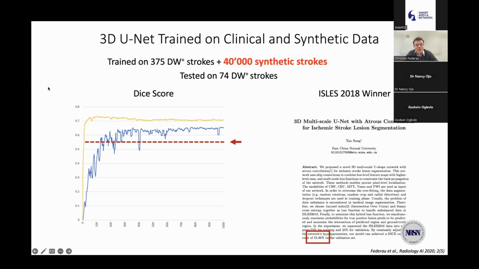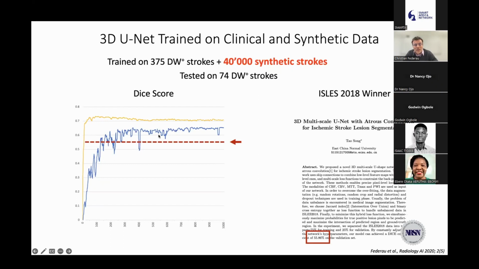And just for comparison, this is a challenge that was made a few years ago, and the best DICE score was 0.55, and we actually severely beat this. We had much more data in comparison to this challenge, so it's an unfair comparison, but still you see the difference in quality. So basically, using synthetic data to train a network is very useful.